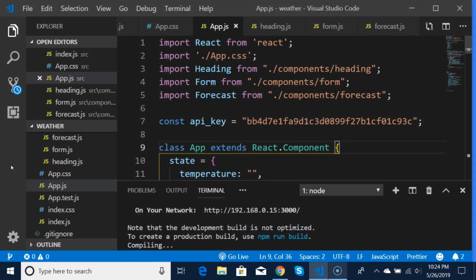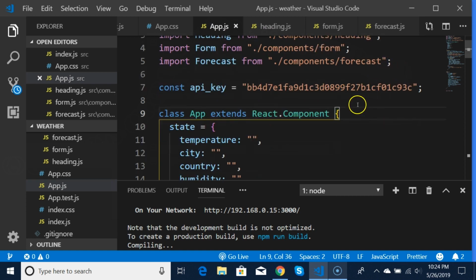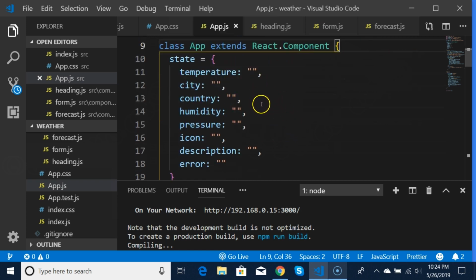Hey everyone, let's take a quick tour of the completed weather app that we're going to create. Right now we're in the app.js as the parent component, and as you can see it has a class component, and our initial state has all these properties that are empty right now.